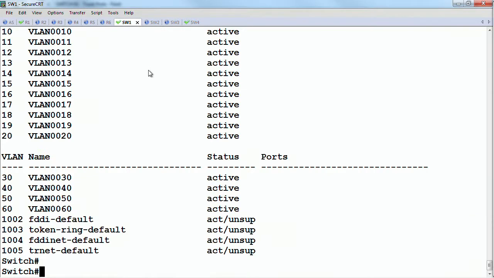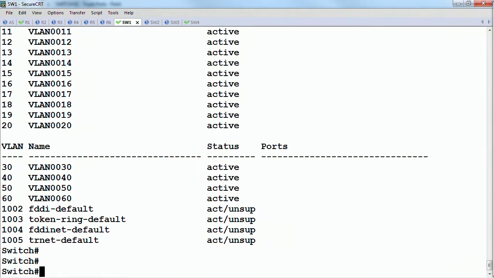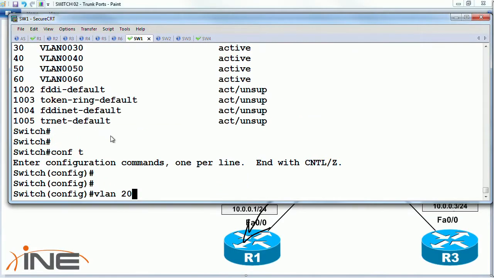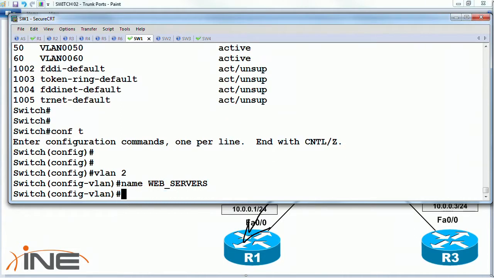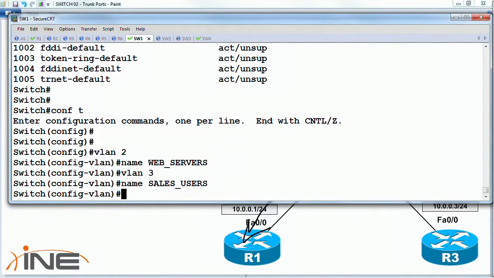There's also some other minor options you can change here. A lot of times you'll put a description for them, which is basically the name, to make it a little bit easier to keep track of what is that VLAN for. Like I could say VLAN 2 has a name of my web servers. VLAN 3 has a name of sales users.